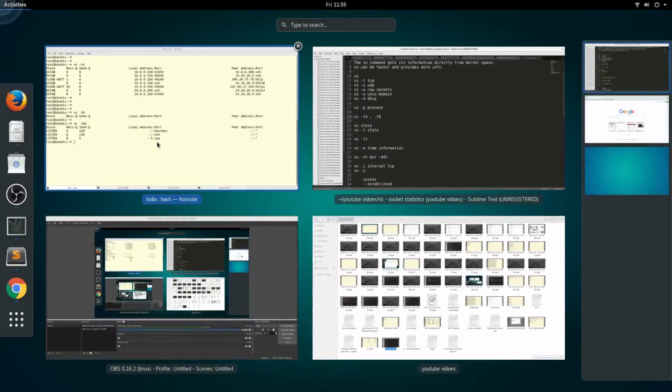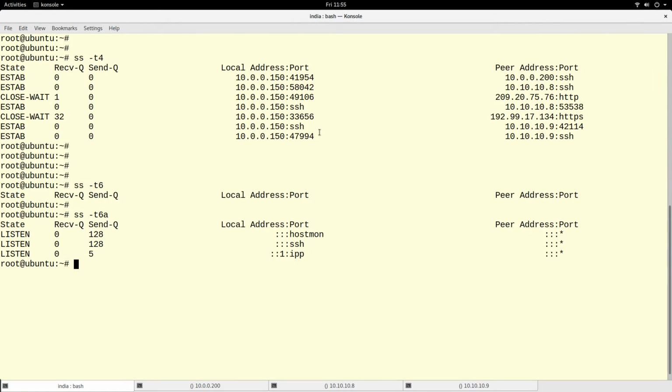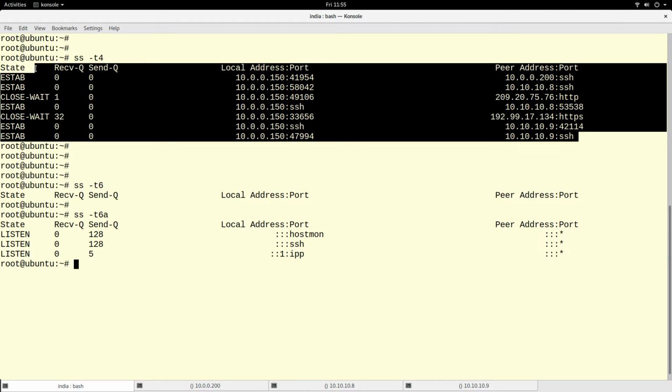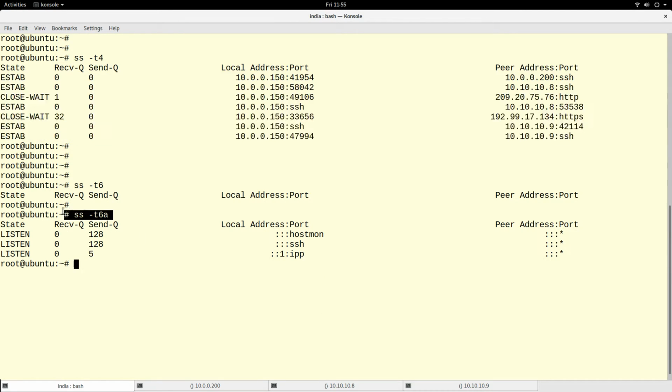So there are some situations whereby you are looking for a port under IPv4, you cannot find it. You might also want to check on the IPv6 because at times the port might be attached to an IPv6 socket.